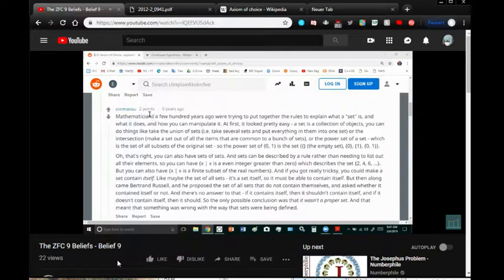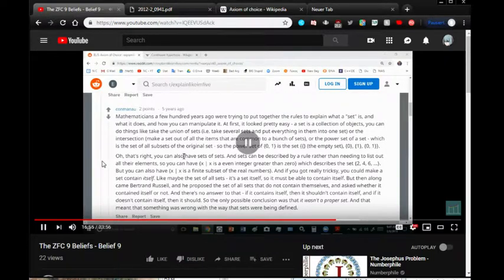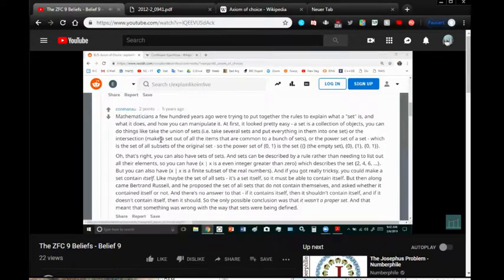It says mathematicians, I call them mathematicians, a few hundred years ago were trying to put together the rules to explain what is a set and what it does and how you can manipulate it, right? At first, it looked pretty easy. A set is a collection of objects. You can do things like take the union and put them into bijection or collect the sets and dissect them. And it doesn't say anything of that here. It just says union and intersection. Whatever. Take their intersection or the power set of a set, which is the set of all subsets of the original set, etc., etc. So all of these ideas, which were the first notions of set theory, did not work.